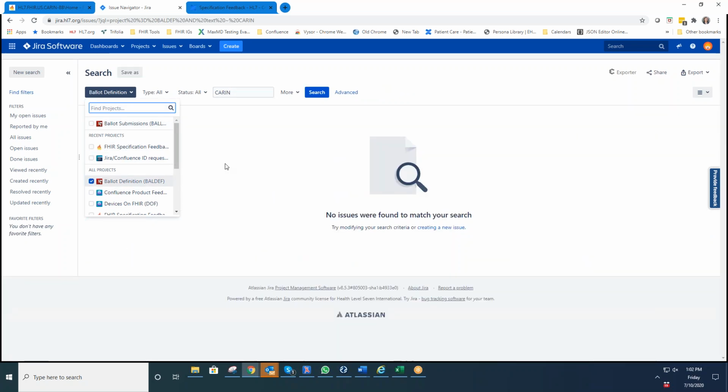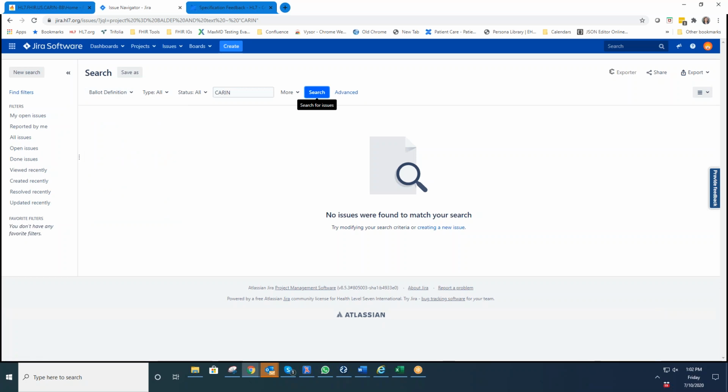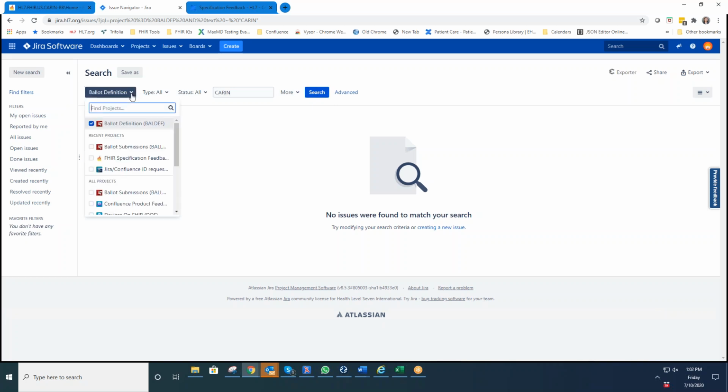And let's search for Karen on this. Okay, so there's no ballot submissions and there's no ballot definition for Karen. So all of these items that we're seeing are only from the fire specification project in JIRA. That tells us that there are things submitted, but they are not associated with any kind of votes or ballot definition items. So let's go back to the fire specification feedback project and only select that one.